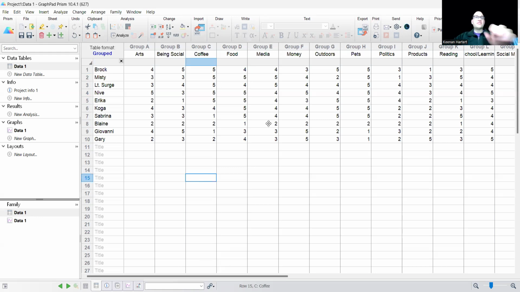From this point, you can see my theme right here, that I had different people answer these questions on a scale of 1 to 5 for how much they like certain things. So 5 out of 5 for coffee means you love coffee. And in every case, you can see that everybody had a spread on everything.